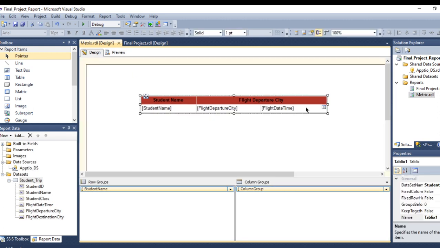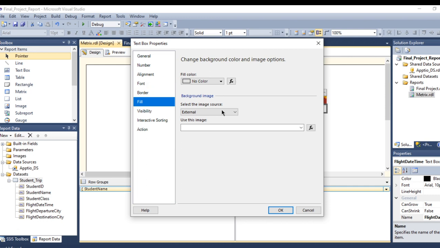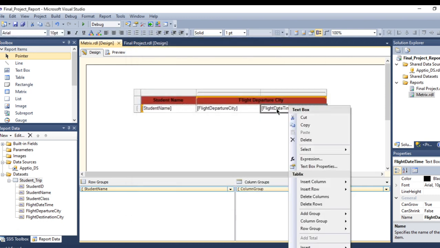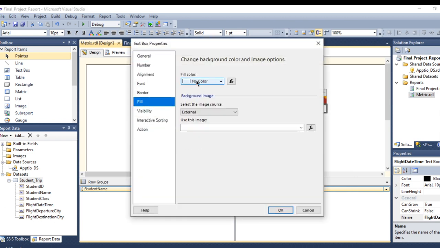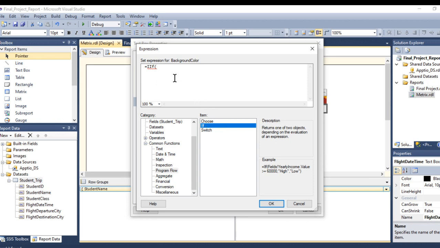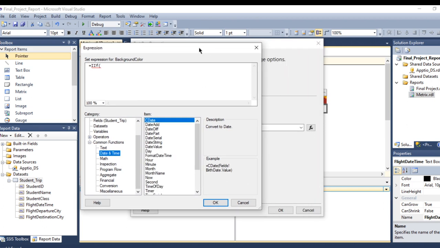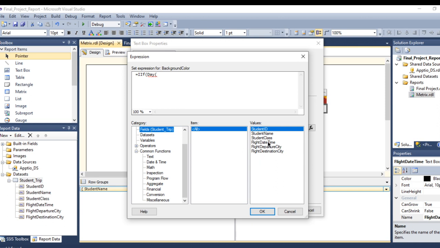I'm going to use the if statement at the beginning of my tutorial. You need to go to your row, right click, go to text box properties, and go to fill. This is where you fill your color. Go to expression, then go to common functions, and this is the if statement. Double click on it, and I'm going to use the day only, because they are all in January. So I'll go to day and then go to the fields. This is my fields.